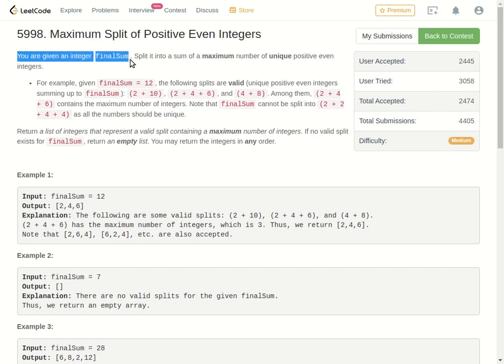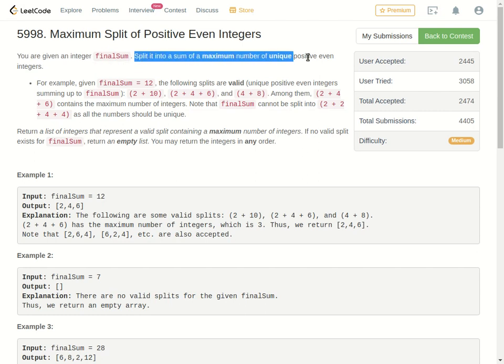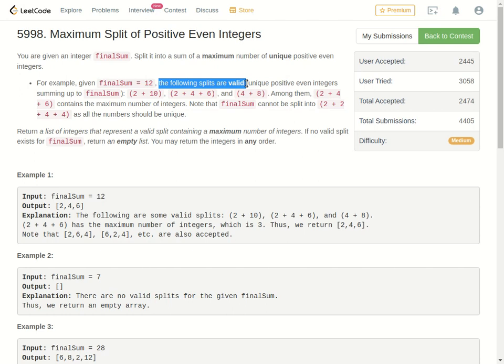You are given an integer final sum. Split it into a maximum number of unique positive even integers. For example, if final sum is 12, the following splits are valid: unique positive even integers summing up to final sum. So 2 plus 10, 2 plus 4 plus 6 and 4 plus 8. Among them, 2 plus 4 plus 6 contains the maximum number of integers. Note that final sum cannot be split into 2 plus 2 plus 4 plus 4, as the numbers should be unique. Remember, the numbers should be unique.